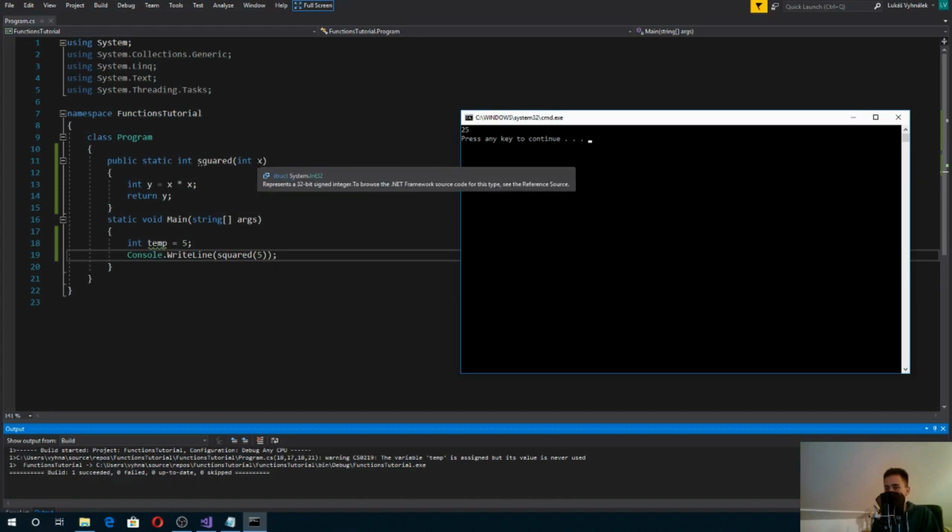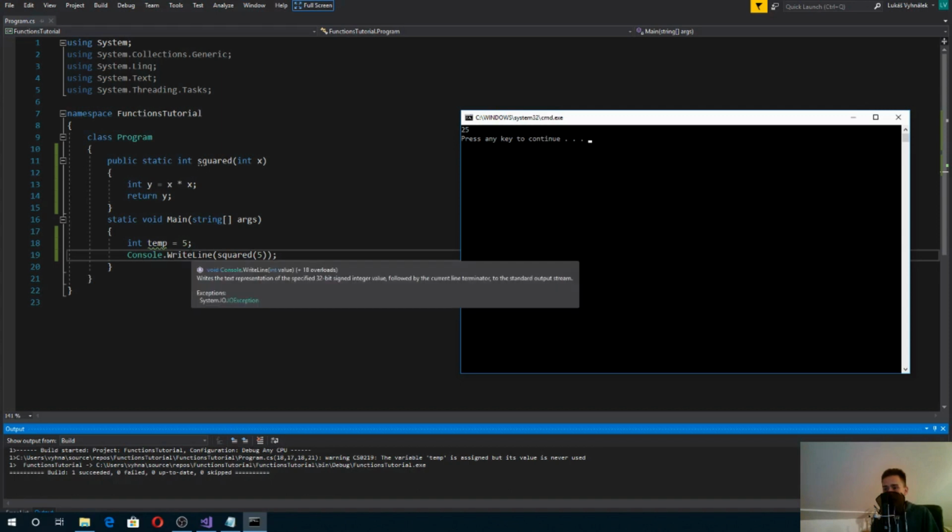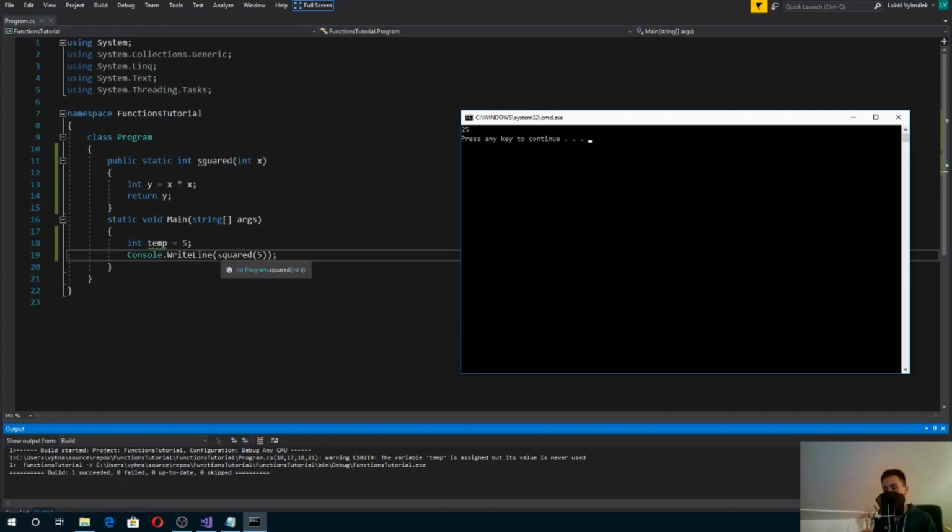Then we get to this body and set I to 5 times 5, which is 25, and then we return the I as a result. So 25 will be returned from this function. Then this console write line takes the value and prints it out on screen. So that's why this is 25. I hope that makes sense.